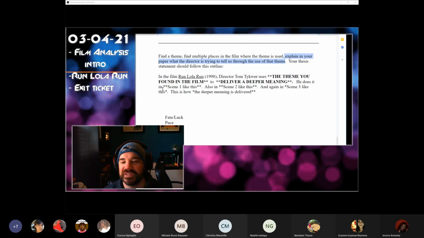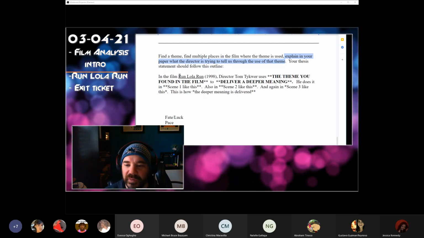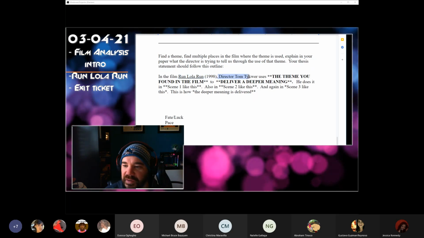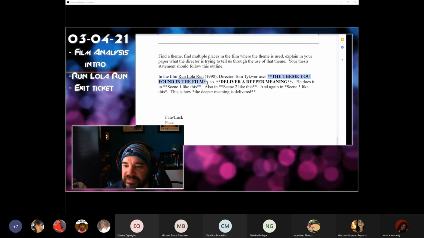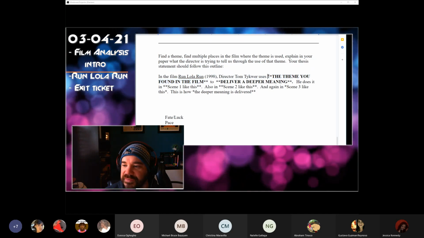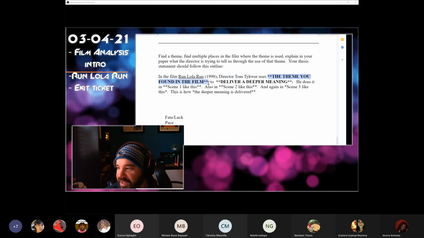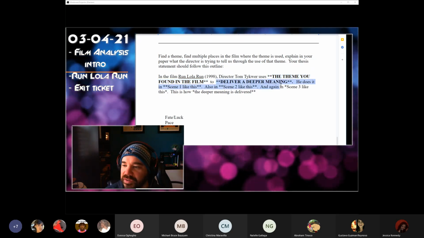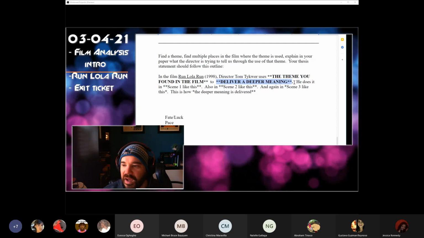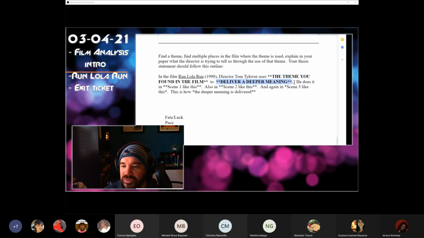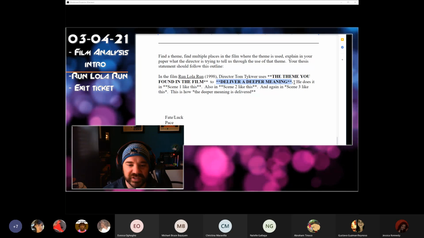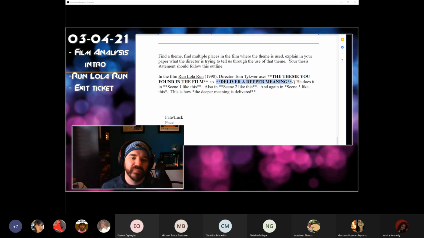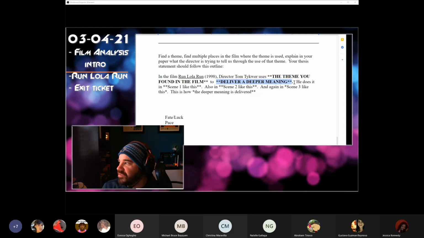But a thesis statement should look something like this. In the film Run Lola Run, 1998, this is the MLA format for movies right there, director Tom Tykwer uses, and here you put in the theme you found. So director Tom Tykwer uses the color red, right? If I think that that is the theme that I want to investigate. Tykwer uses the color red to, and here's where I put in the deeper meaning, Tykwer uses the color red to show that the universe is always sending us signals if only we pay enough attention to listen, right? And you'll see that all the time in this movie.